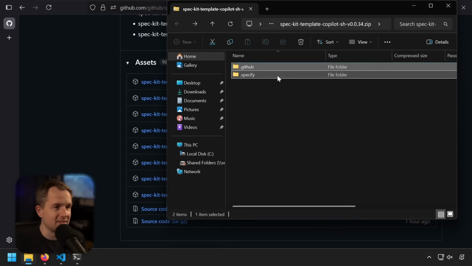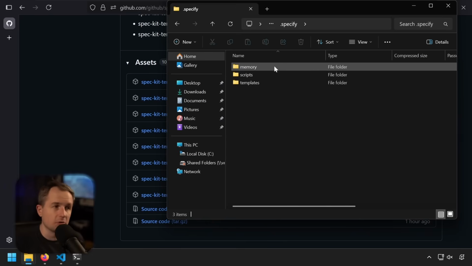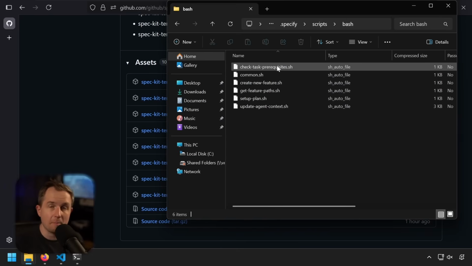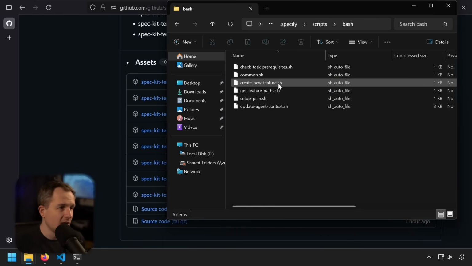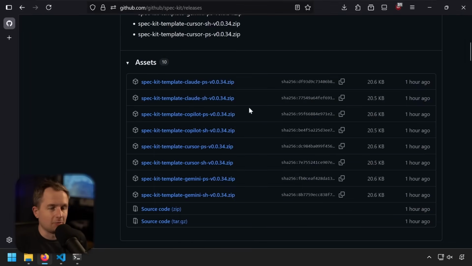So that's why we need this kind of special dance around the bundles to making custom. And specify is consistent across the board. So we have the memory scripts and templates that I just showed you, but the scripts in this case are bash scripts. They're shell scripts that I can use on my Linux or Mac OS system, or maybe even on Windows with WSL2. So when I use the specify CLI, all it does is just downloads these zip files here. But let's see the CLI in action.